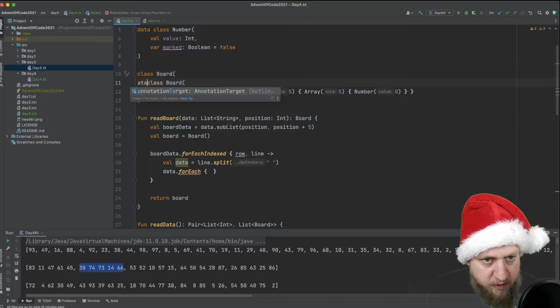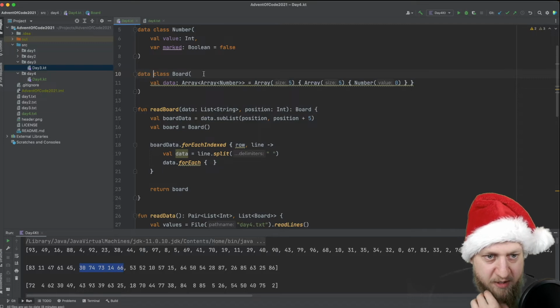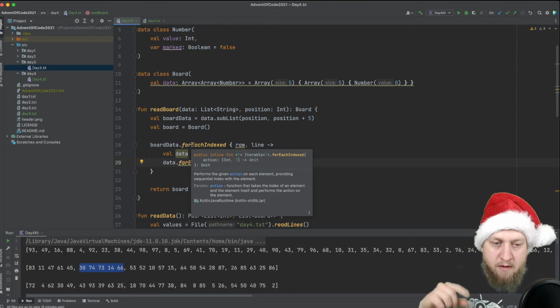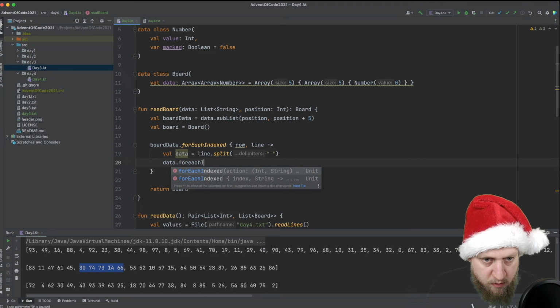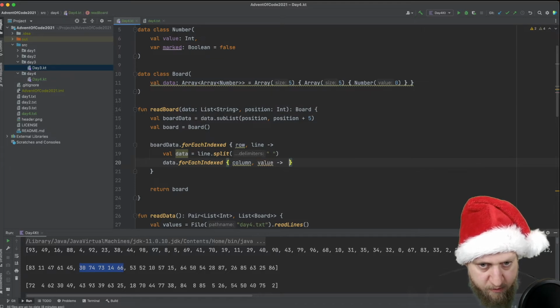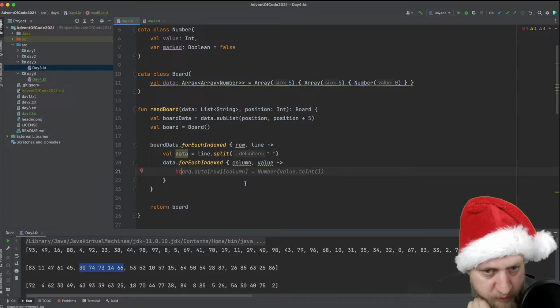See, now that I see it, let's actually stop. Turn it back into a data class because that will be printed later. So we have a line. We loop over the line, and for each index again, this is essentially our column value, and then the actual value, and then we say board data row column here is a number.